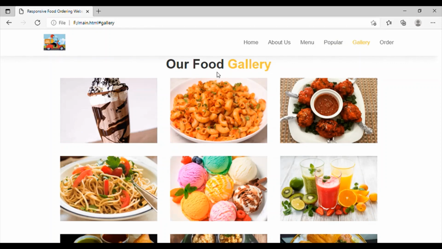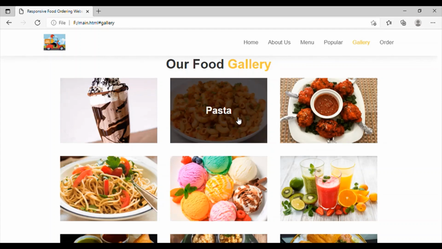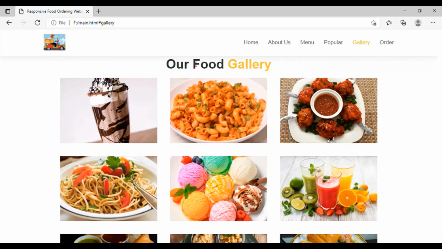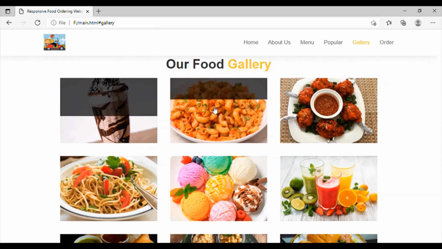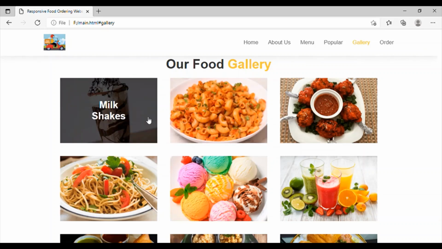Similarly, I have given the heading for gallery also, our food gallery. I have highlighted the gallery, and I have kept all the images for the gallery, and here I have kept some animations like this. When I click on this, I'll get milkshakes. When I click on this pasta, I'll get pasta. These animations are created by using JavaScript as well as CSS.